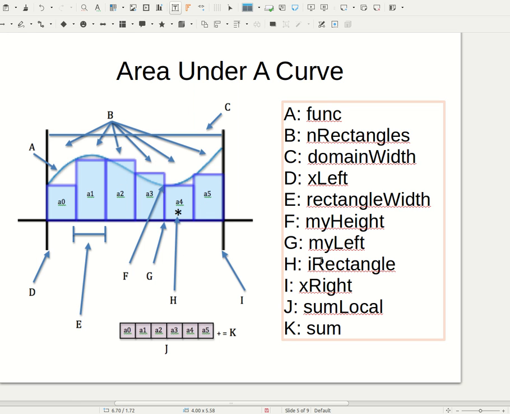And in order to compute my height, I need a reference to a value for the coordinate of the left boundary of the rectangle, and I'm going to call that coordinate my left. And then we also need an index for each of the different rectangles, and I'm going to call that index I rectangle. So I rectangle is going to go from 0 to n rectangle subtract 1.